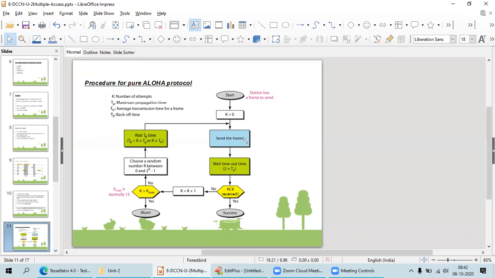After sending that, I am going to wait for the timeout time. I will wait until my timeout time, which is nothing but 2 times Tp. What is Tp? The maximum propagation time, which we are going to discuss. So the timeout is 2 times the maximum propagation time. Wait a while.